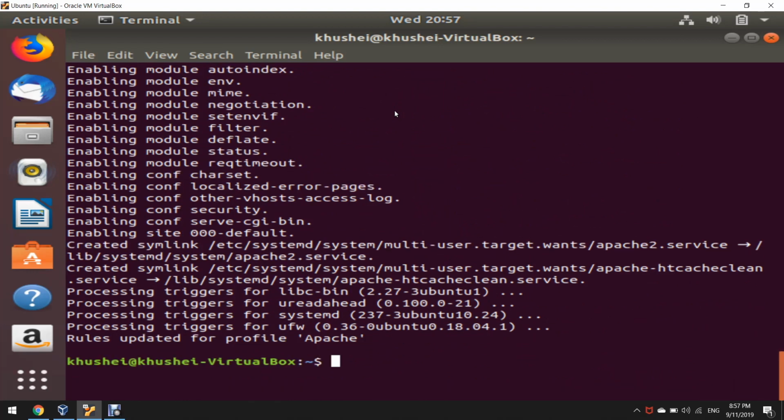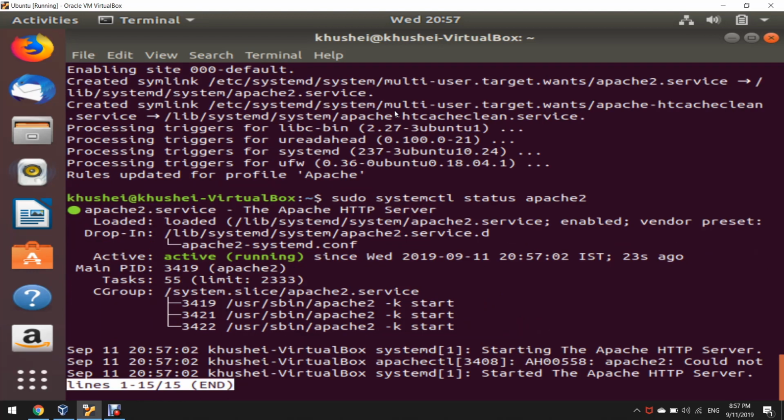Now Apache is installed on your system, but just to check and make sure, we can execute the command sudo systemctl status apache2. So if you get this as active, it means that your server is running.